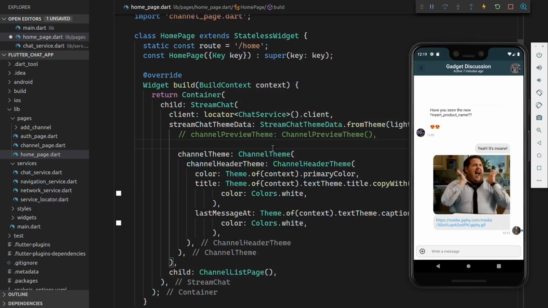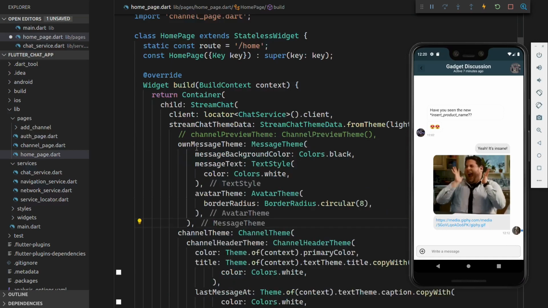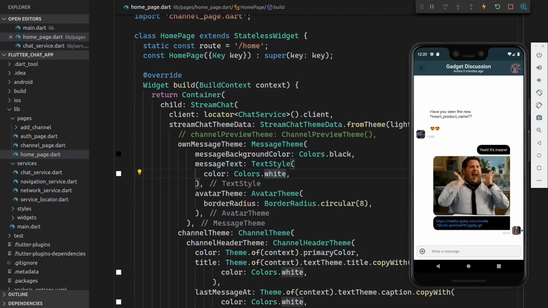I'm basically just going to take examples that they made in their tutorial just to highlight how you can make changes. And this will be the last theme change that we will make, as the other ones follow a similar pattern. So the one that we will explore is the own message theme. So the own message will be the message that you send, and as you can see, you can set the background color, the message text, and you can set your avatar as well. So I'm just going to save this, and then we should see differences.